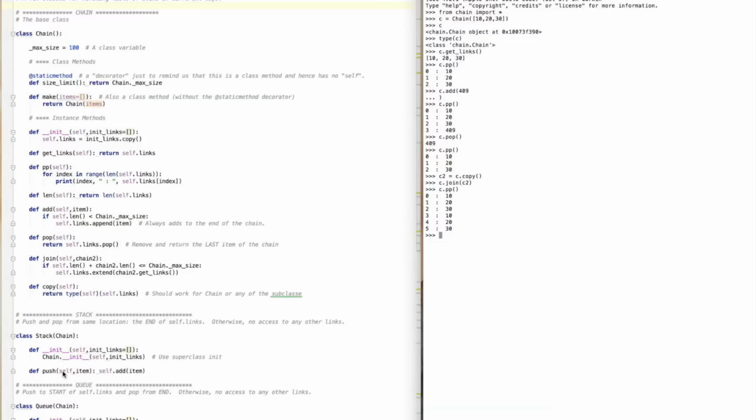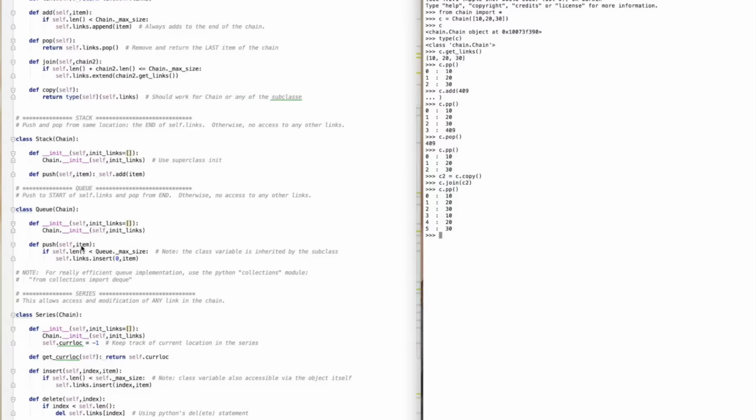Okay. So the push routine for stack adds it to the end. The push routine for the queue is the opposite. It just inserts the new item at the very start of the list. Okay. That's the only difference between a stack and a queue then, is the way you push. The way you pop is the same. It's always going to pop off the back end. And of course with the stack that means last in, first out, but with a queue it'll be first in, first out.